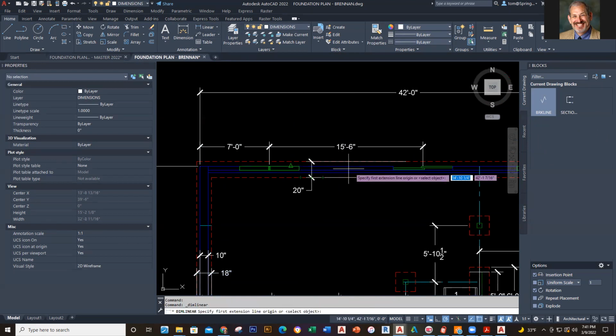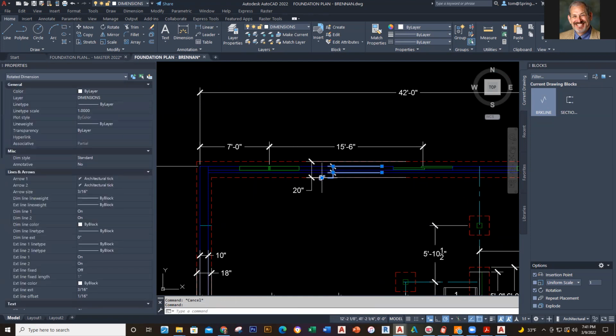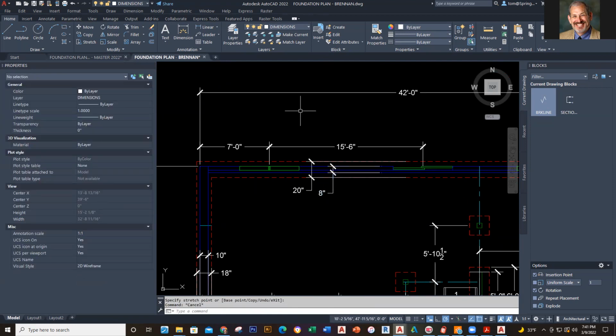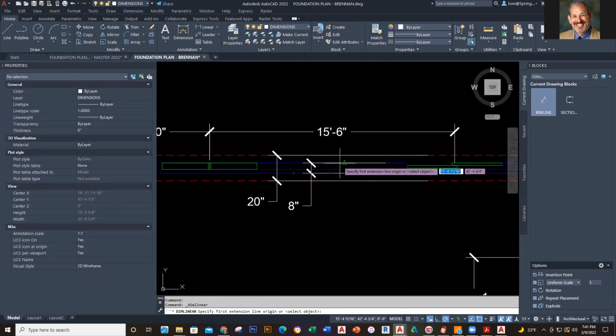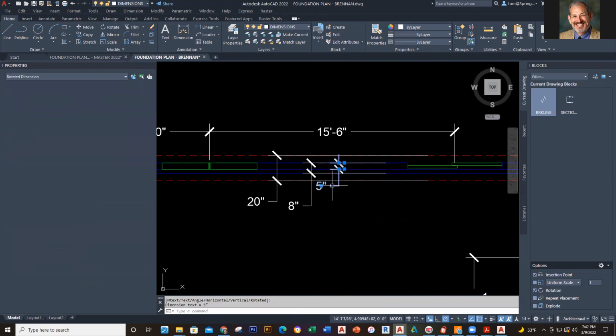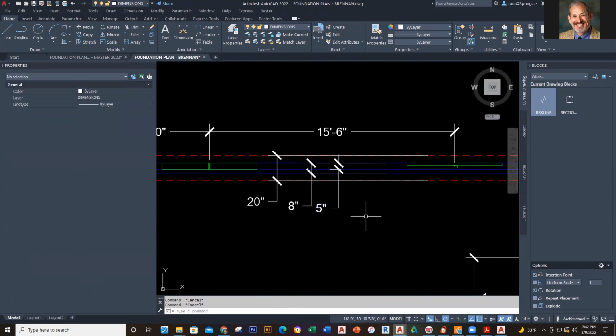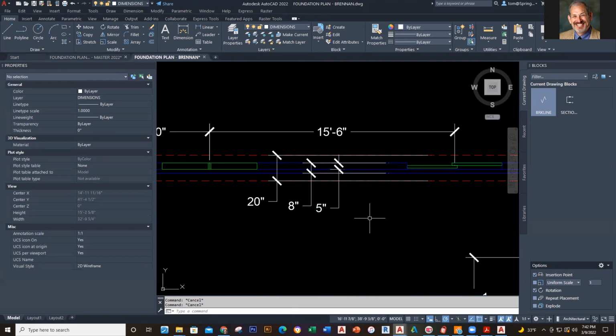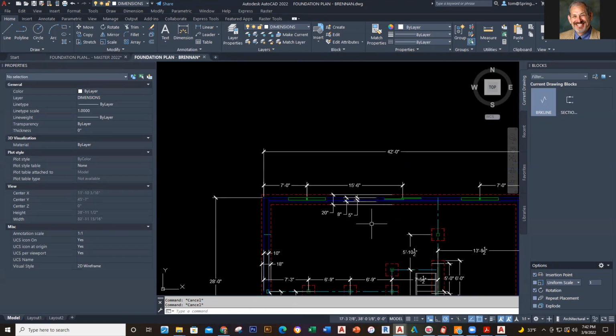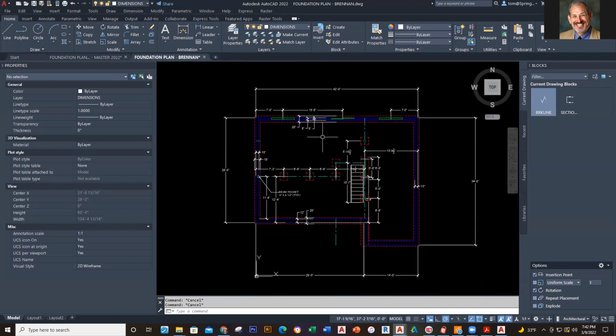Put another dimension, which will go from here to here. That should be 8. I did that right. And that one's okay. And then the 5-inch one. Yeah, 20 inch, 8 inches, and 5 inches. Which is what you want. It actually would need to go up, but that's okay. Placing those around, I'll let you guys see how you can move those around.